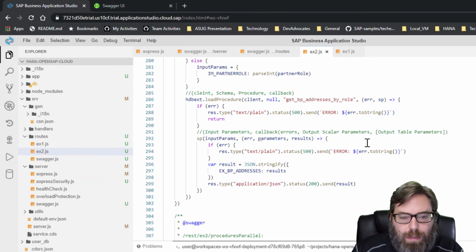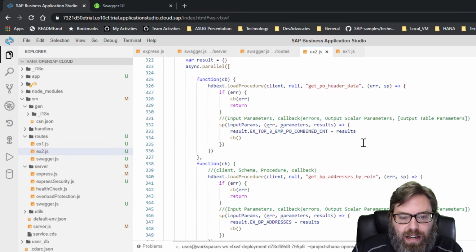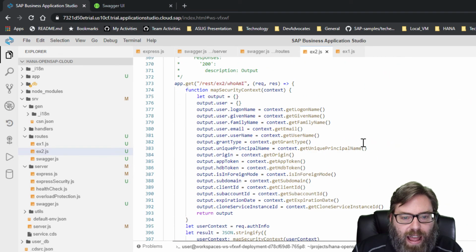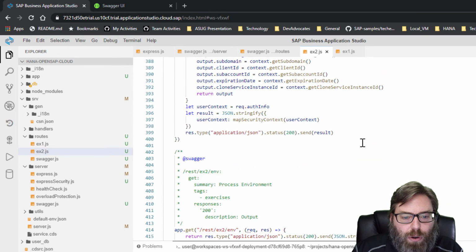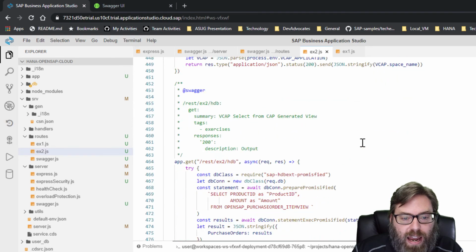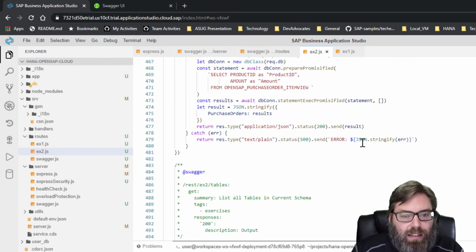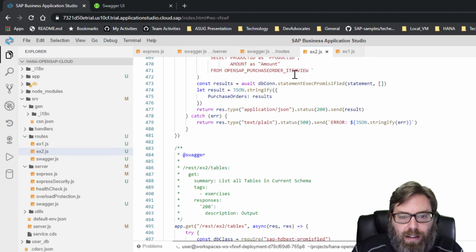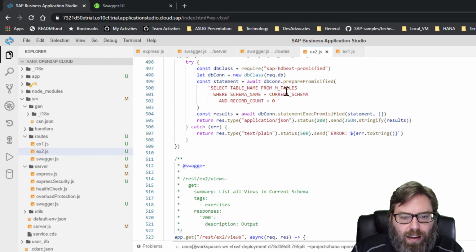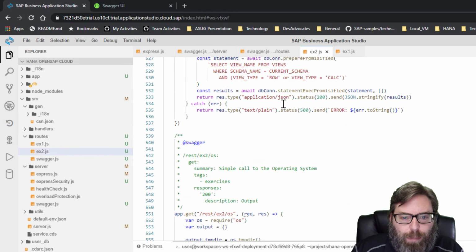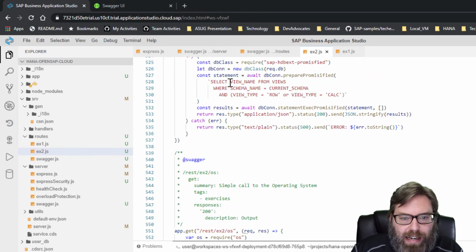Once again, I'm going to skip down. I've got a lot of examples in here, how to call stored procedures in parallel, how to interact with the security context, all kinds of good stuff, calling a view, just different examples of common scenarios that you might hit.